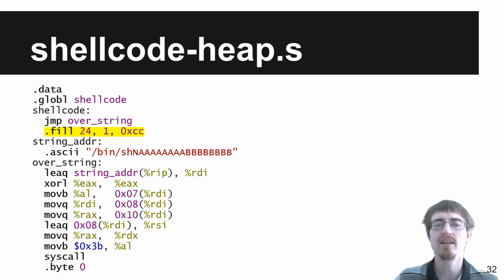This line inserts 24 characters at that location, and these 24 characters use the value 0xcc. Now why this particular byte? 0xcc is actually a breakpoint, also known as interrupt 3. So whenever, for whatever reason, we go into there, we will see it immediately, which helps debugging.